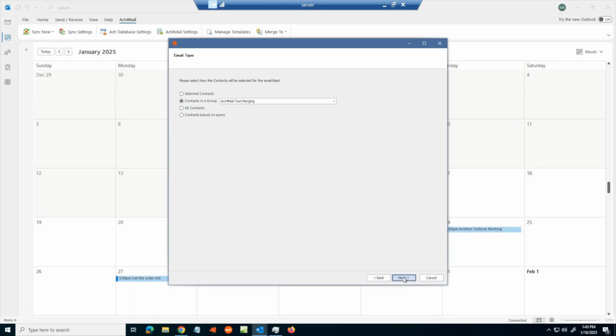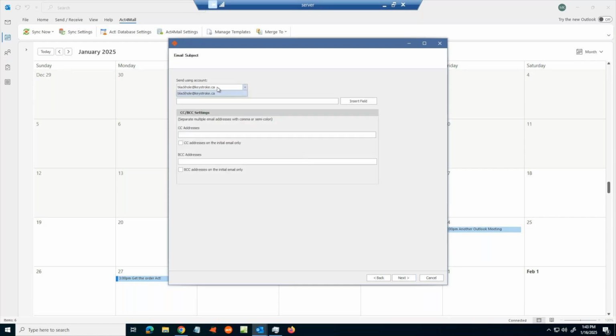So we choose our group. And this is an option here. Once again, if you have multiple email accounts set up in Outlook, now you have the ability to send using whatever account. I only have one, that's why there's only one there. But let's say I had 4, I'd have my 4 email accounts, and I can choose which account I'm sending from. So that's where you have that ability to send from a different account if you have them set up in Outlook. Here's your subject that you want to send out.